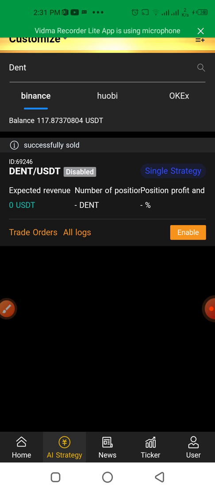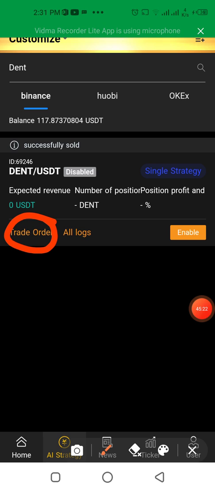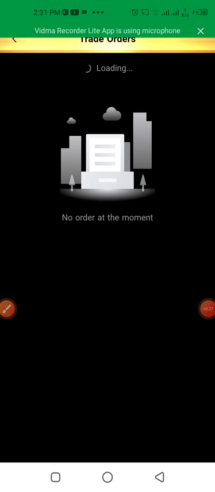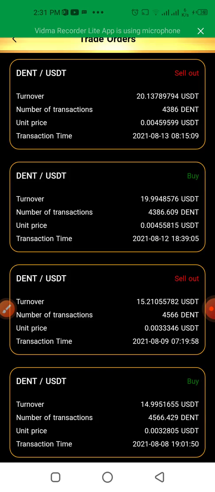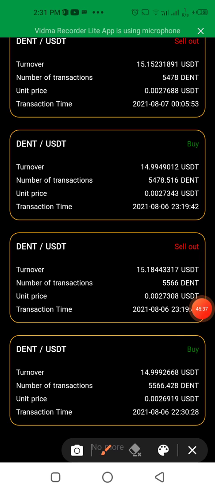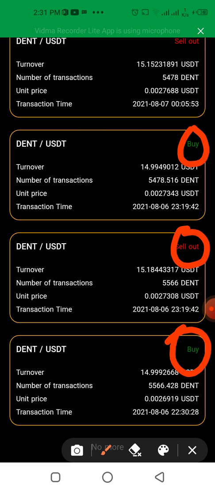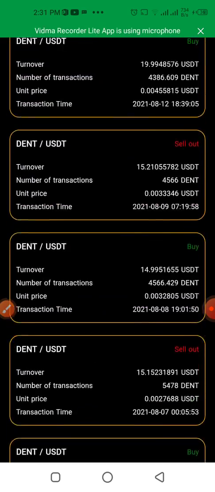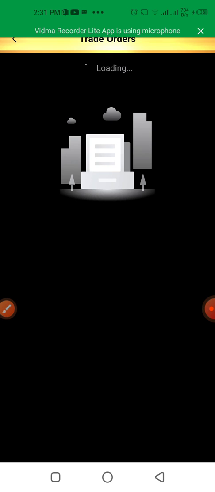Okay, this is one of the coins I traded sometime last week. DENT. If I click on it now, if I click this trade orders, you will see. Okay, I remember I've cleared it. Okay, I've not cleared it. Now, did you see it? Let's start from down. This is when it bought. It bought the first one and sold it. Buy again, sold it. Buy again and sold it, just like that. So now let's go back.